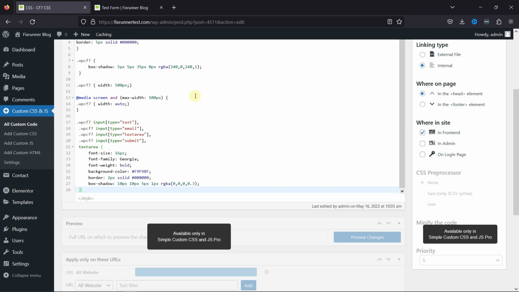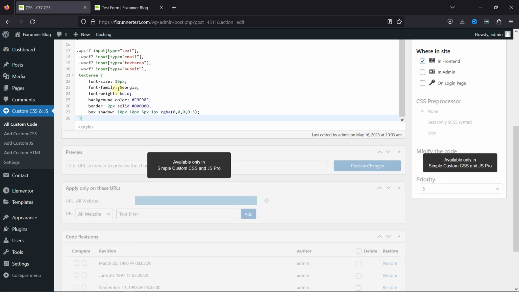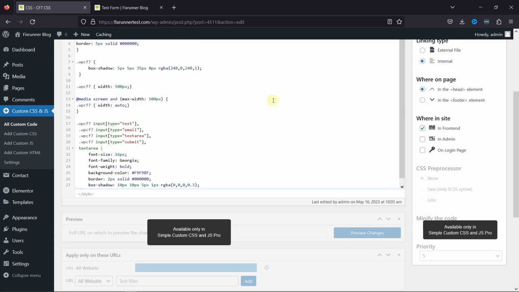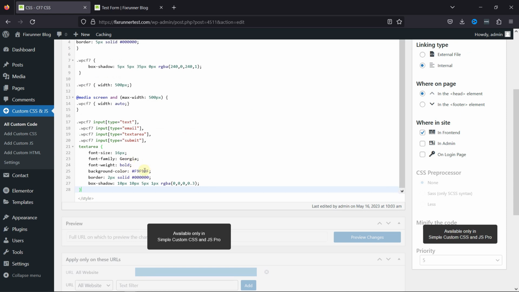I'm mentioning it in the description below. You can copy it from there. You can now customize the code as per your requirement. You can customize the font, font size, font weight, etc. using this CSS code. You can even add the box shadow to the input fields using this code.